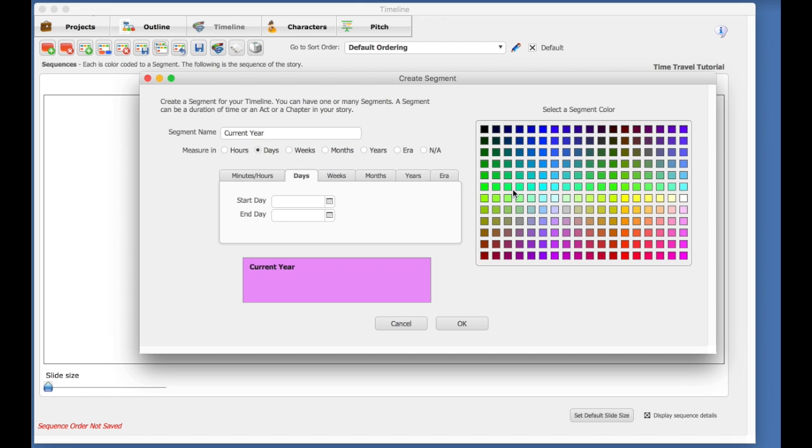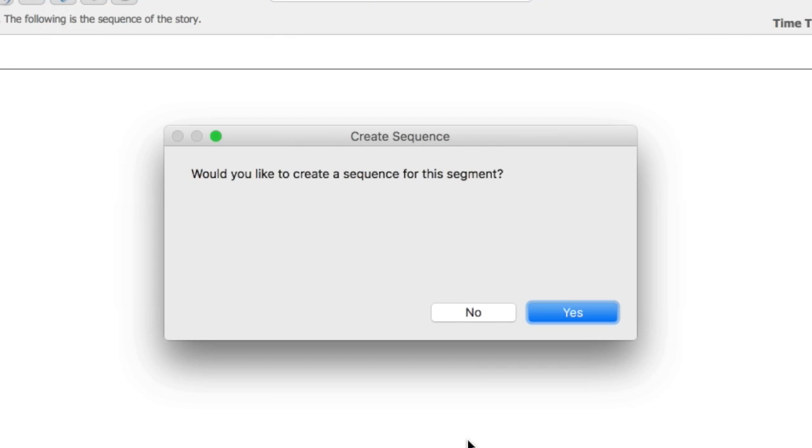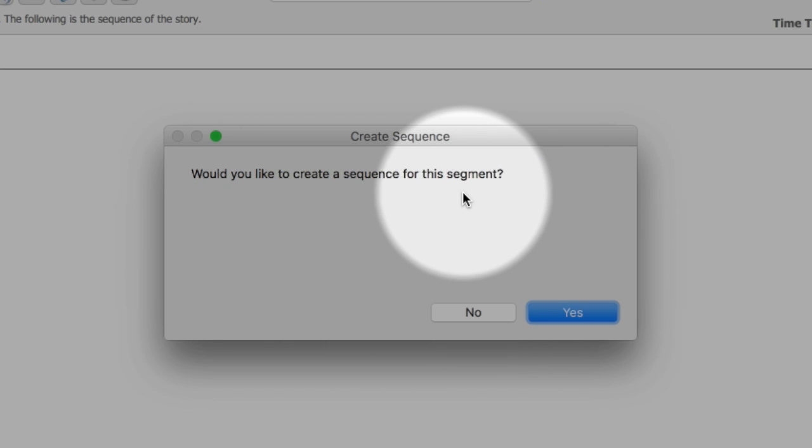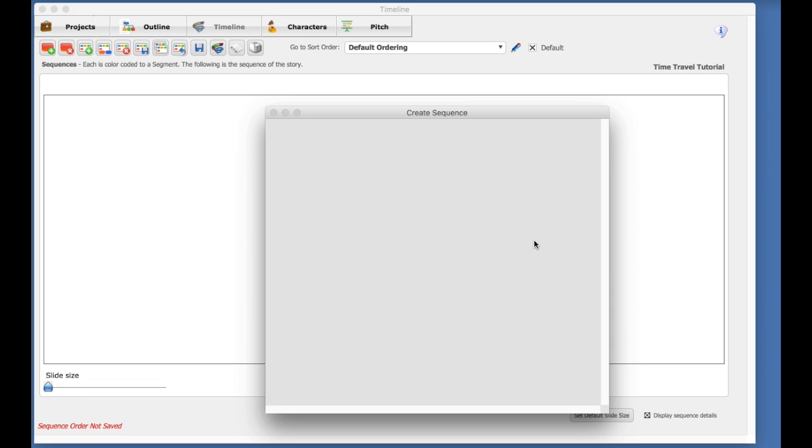Let's select a color for this segment. You can, of course, select any color you want. In the original time travel project, it was a greenish color, so I'm going to select that, and then click OK. Now, you don't see segments on the timeline. You see sequences based on that segment. So now, StoryO is asking you if you want to create a sequence, which is one of the colored boxes on the timeline, based on the newly created segment. Click Yes.